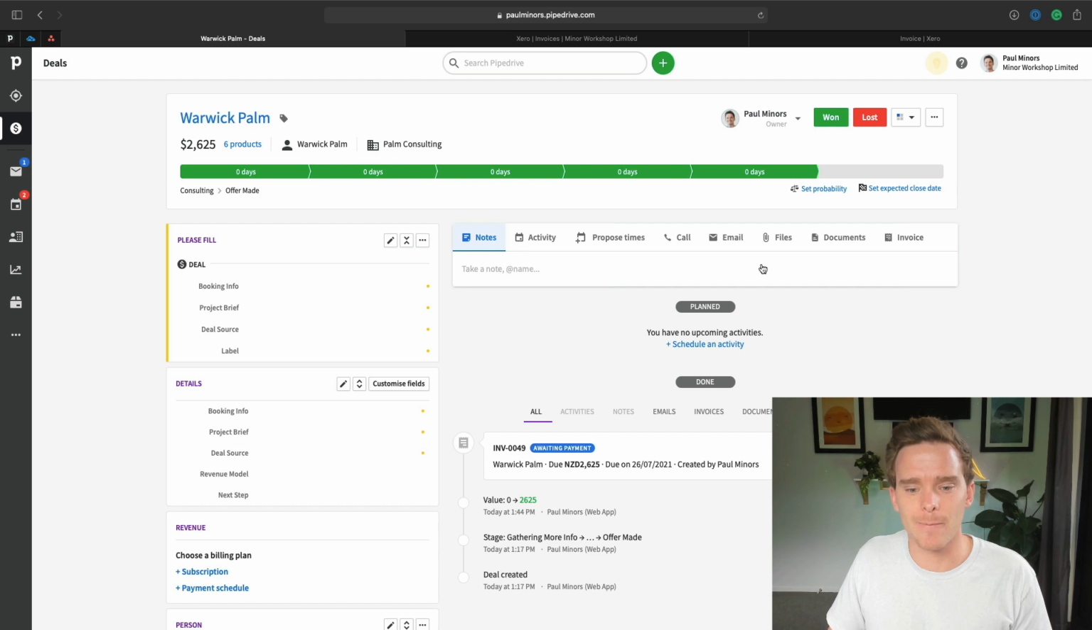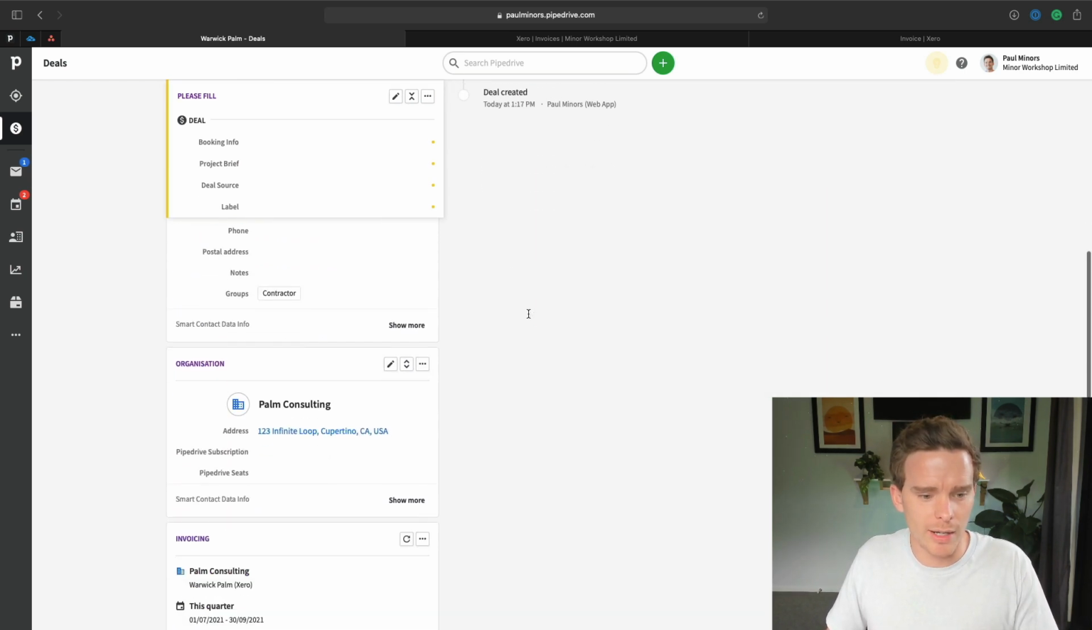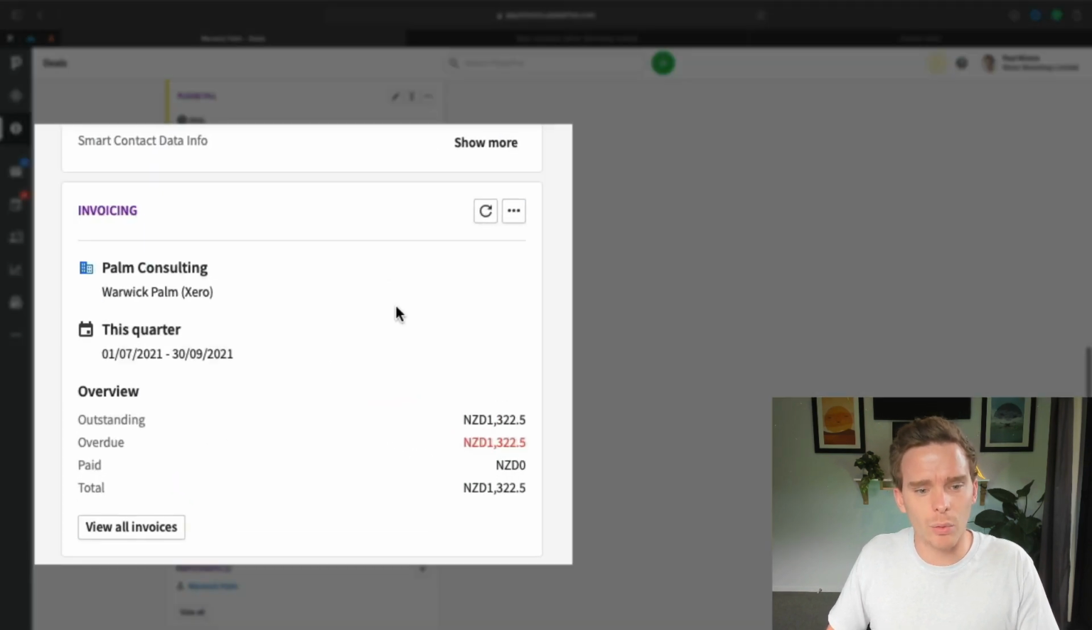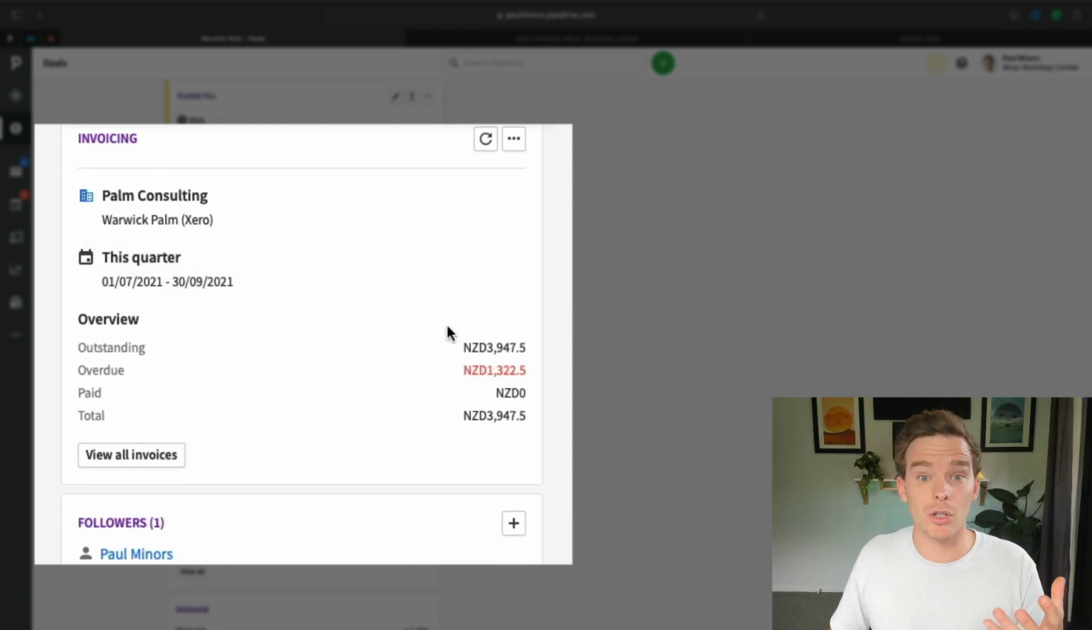Now, one of the other nice improvements to the invoicing integration is how outstanding balances get shown in Pipedrive. So if I scroll down on my sidebar, I have this new invoicing section here. And because I have the contact in Pipedrive here linked with a contact in Xero, I can refresh this field and it's going to show me all of the amounts currently due or all of the invoices currently outstanding for this client. So I can see here, Palm Consulting, the organization, is linked with Warwick Palm, the contact in Xero.